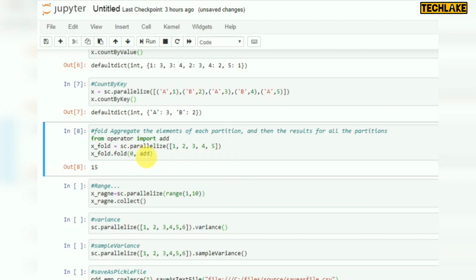The first parameter is 0 and the second parameter is an operator. Which operator are we going to use? It's the add. We are adding this. This is called folding. So this is one action, or you can say method, that is available.